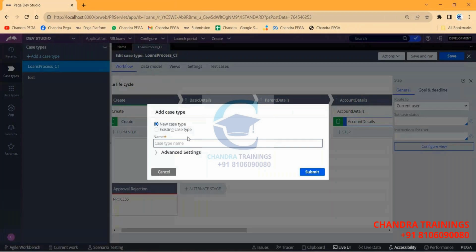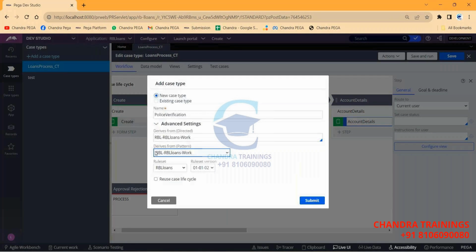So let me give it like police verification. And in the advanced settings, make sure what is the parent name. If it is showing like work class, then what will happen? This case will be created like a sibling to the main parent, which is not correct. So you have to create this second child for the existing one.